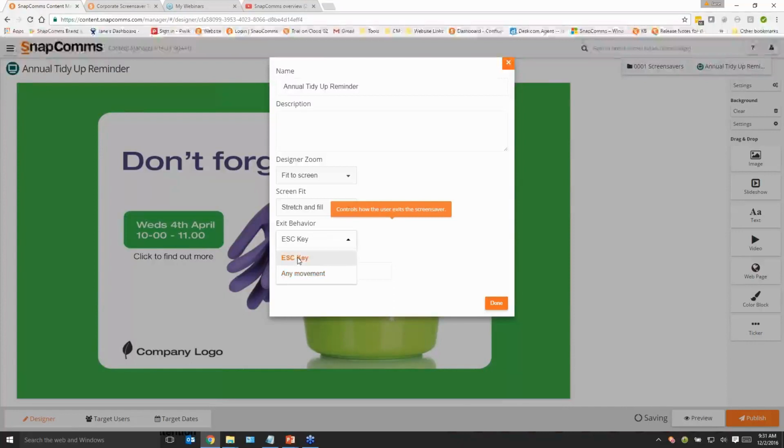Another point to consider is that if you do have links in your screensaver like we do, you do need to use your mouse to access the link. Therefore, any movement is not appropriate because the movement will dismiss the screensaver before the user can click the link.